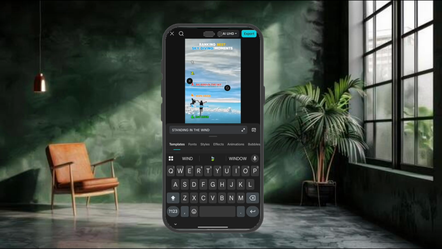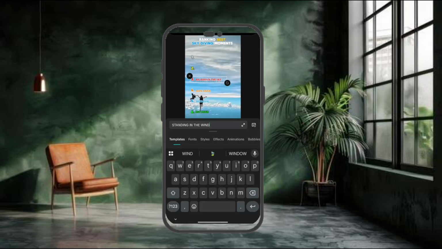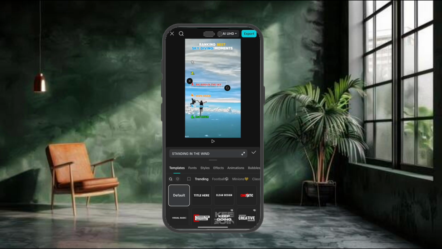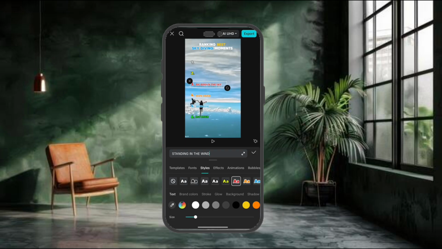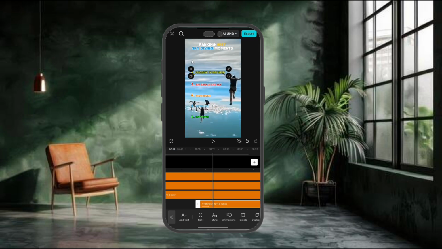So are you seeing it? I don't know if you're seeing it. Standing in the wind. So when you're done writing standing in the wind, you change the color. The color for number 2 is yellow, I think. You click on yellow. You bring it up. Here. So this is it. Standing in the wind. You place it well.